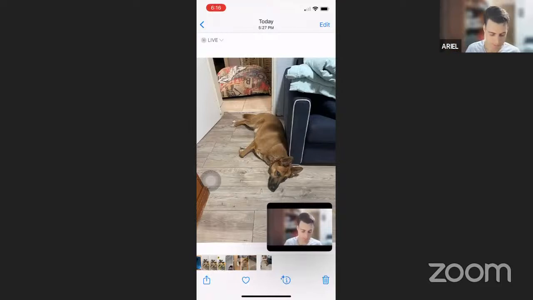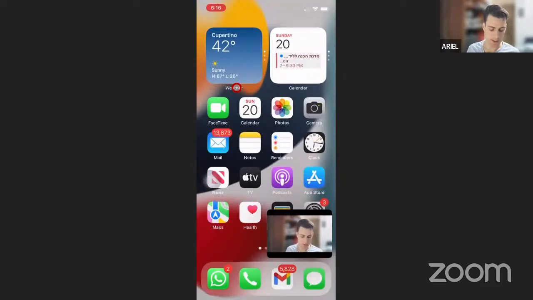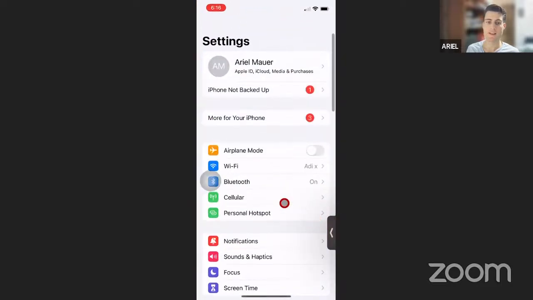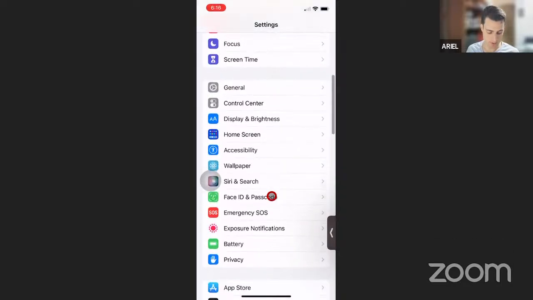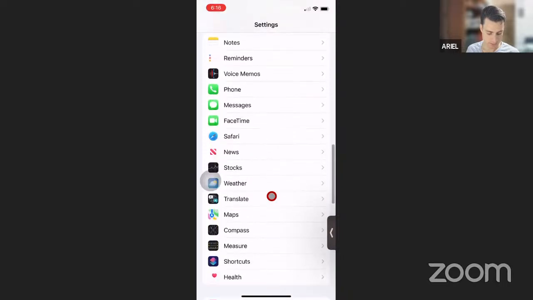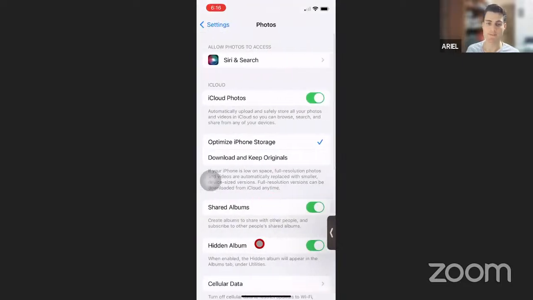So what do I do? You can follow my mouse. I'm going to go all the way back to the home screen and start from the beginning. I'm going to go into settings, and I'm going to scroll down until I find photos. Here we go. I found photos. I go in.